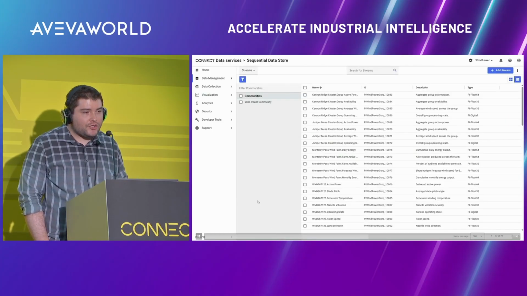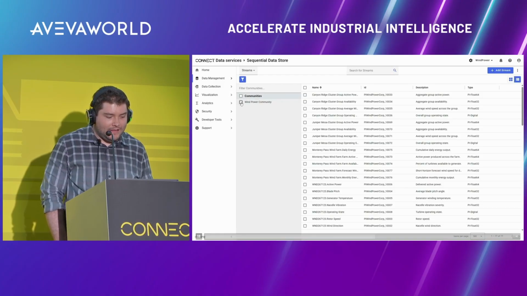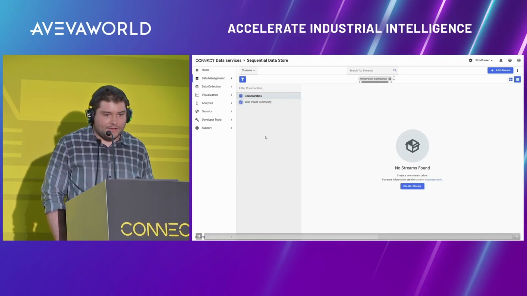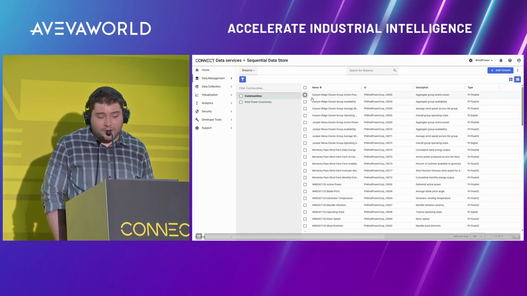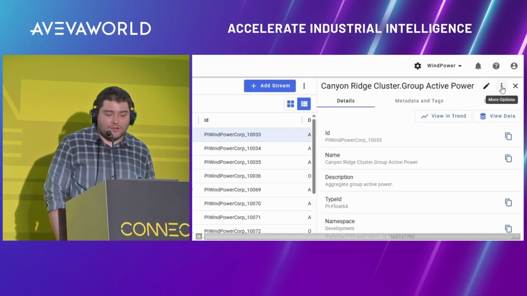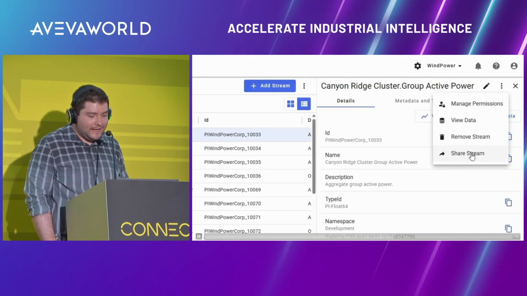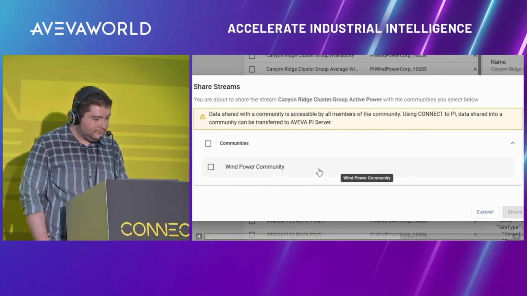So about sharing the data into this community, first of all, we'll see that initially there's nothing in the community. There's no streams that have been added to the community yet. But Wind Power Corp has all these streams, so if we want to add a stream to this community, we'll go to select the stream and then do share stream and choose the community.